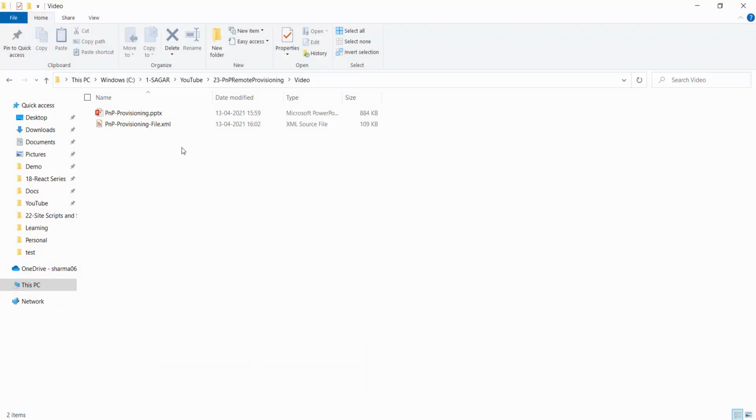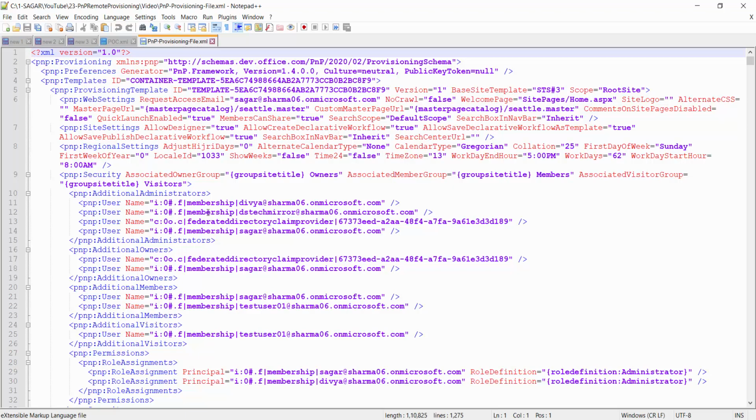Let me go back, and this is my PnP template, PnPProvisioningFile.xml, and let me open it in Notepad. So this is how the PnP XML file, or PnP template of a site, will look. Over here you can see the PnP provisioning schema URL, template, name, version number, and base site template. This means team site. This is a root site. Then there are certain handlers with that. One is the web settings. Inside web settings, it will store all the information: request access URL, no crawl, welcome page, site logo, and everything.